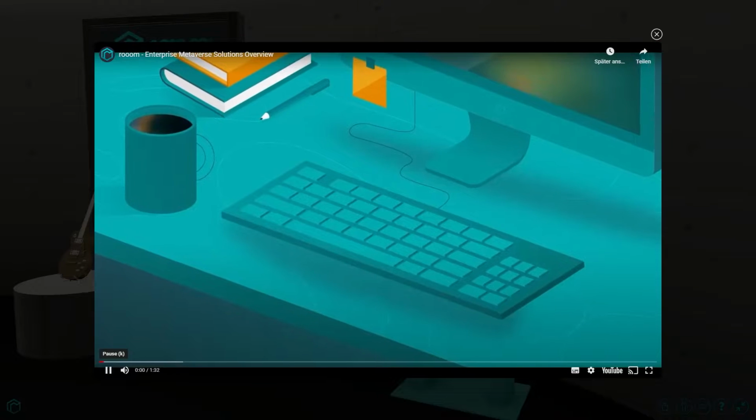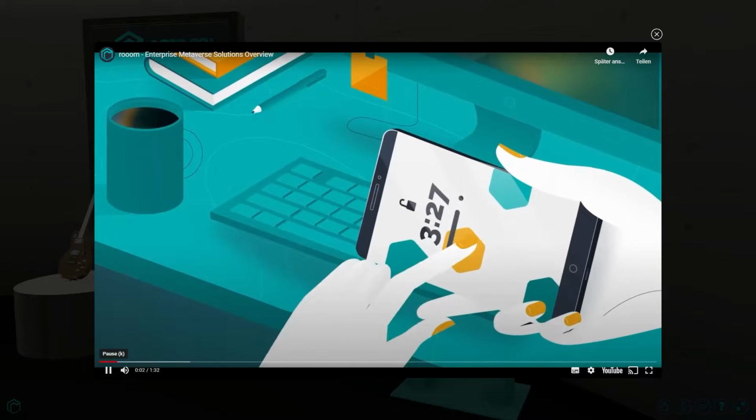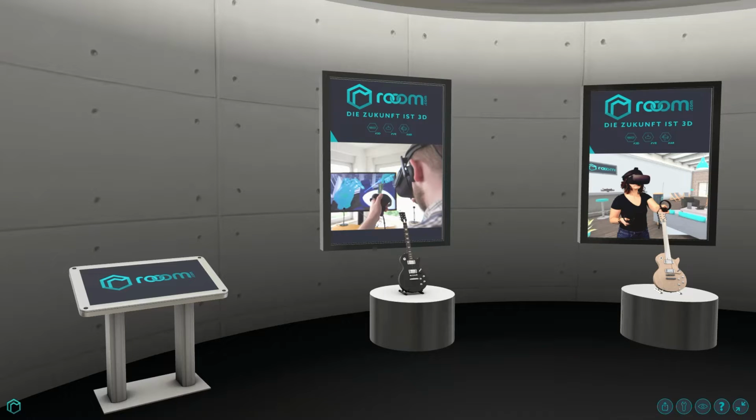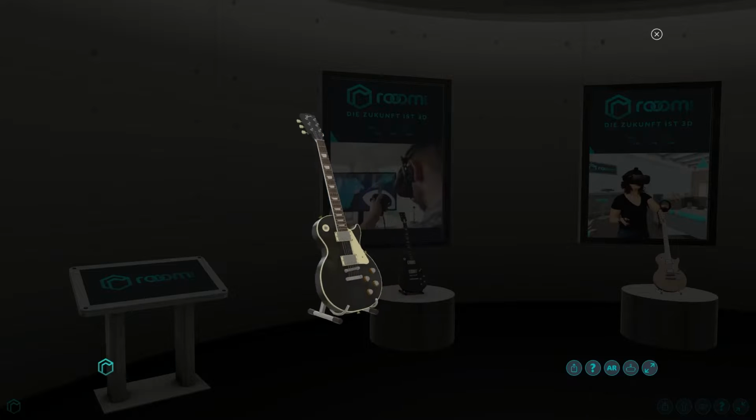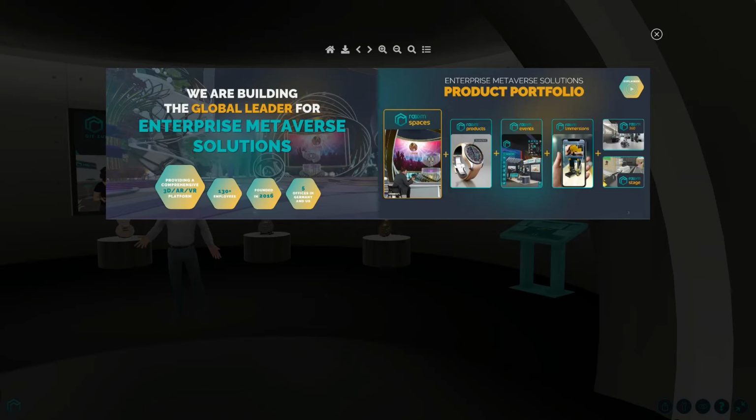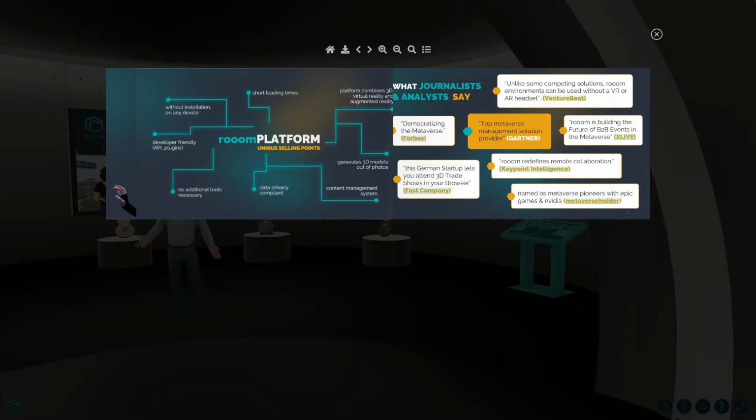Of course, you can also add content like image videos, 3D products, presentations, manuals, or even online shop pages. All you need is a URL or a PDF that you can upload and connect with an object of your choice.